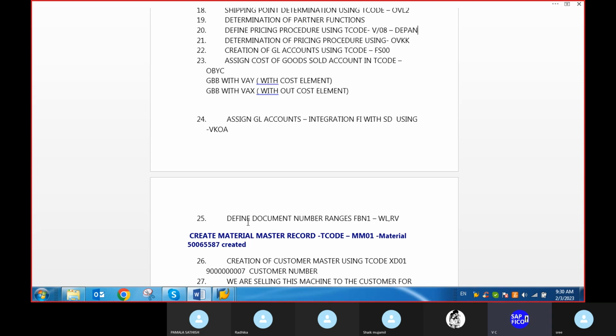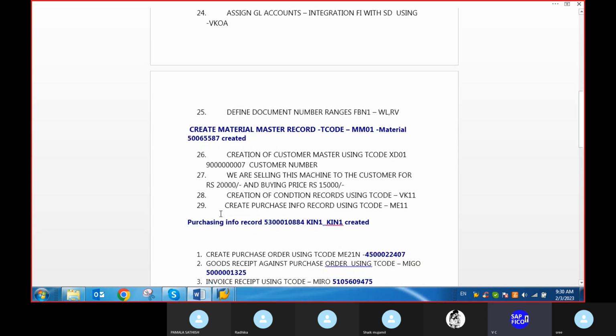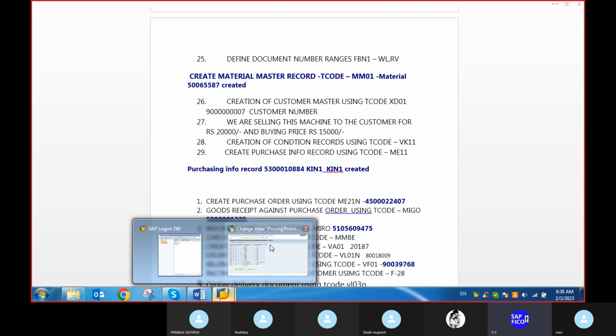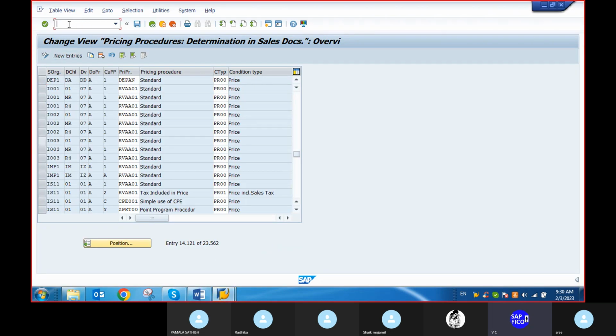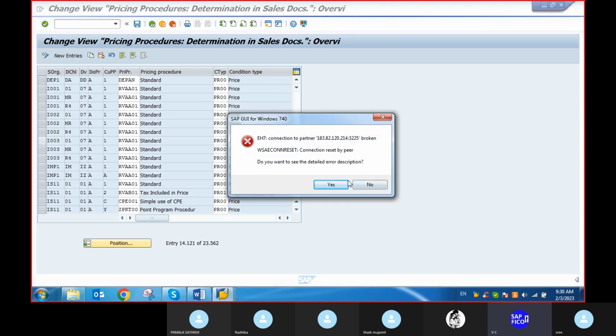I will show you one more thing, which is not part of our configurations. Ma'am, can you go to the transaction code V/06? I think someone has raised a question on condition types, right? How you are creating the conditions. We can create the conditions based on our requirement only.